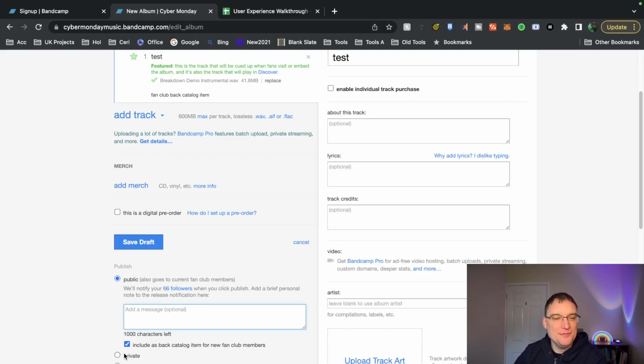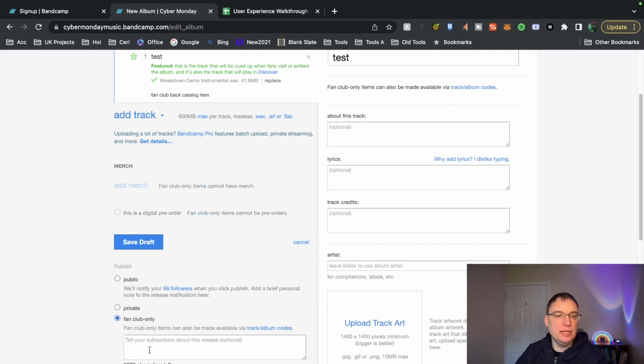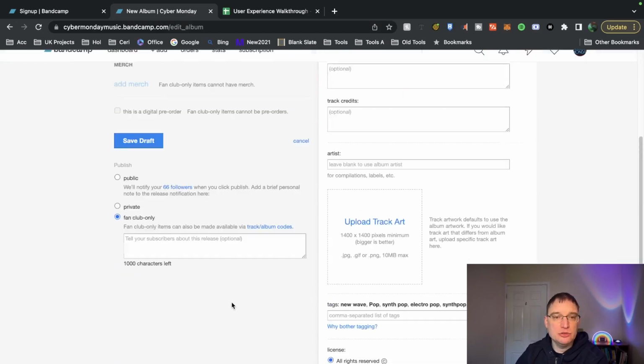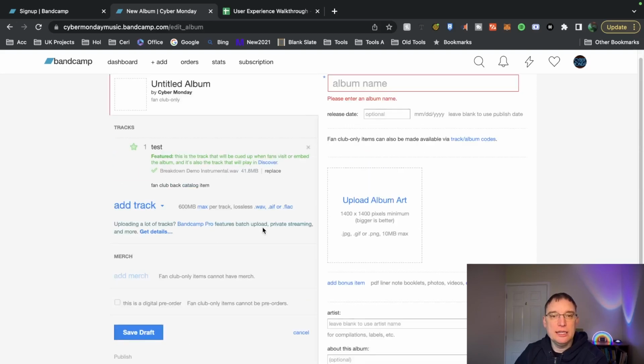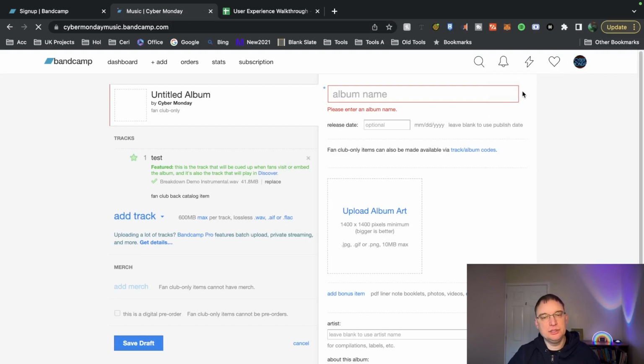It's instant, okay? If you want to keep it private just to yourself, but also to people that have a link, then you can do that and actually purchase some link codes, download codes, or maybe just for your fan club only, this is a specific release for that. Then you'll build it up, click save draft, and then you can publish that in the future.